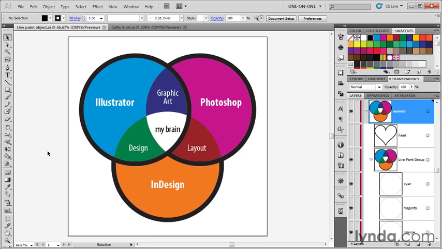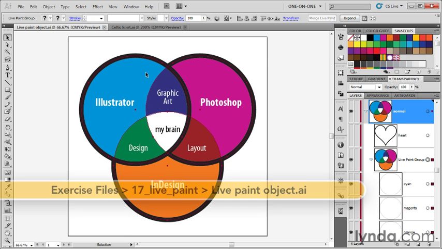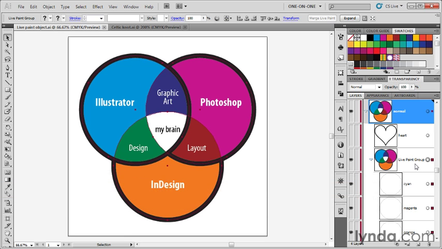In this exercise, I'm going to show you how to stroke the subpaths associated with a live paint object. I've saved my progress as livepaintobject.ai. I've got my black arrow tool selected. I'll go ahead and click on any one of these circles to select the entire live paint group over here inside the Layers panel. And then I'll switch over to the Live Paint bucket, which allows you to change the fills and strokes of your object.